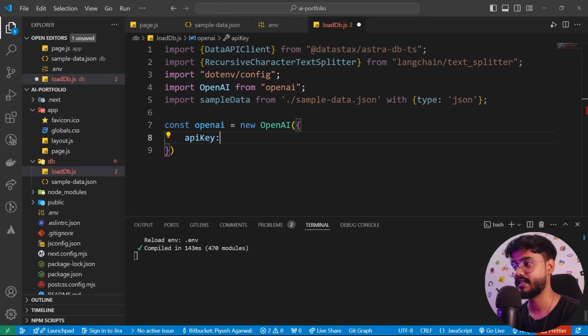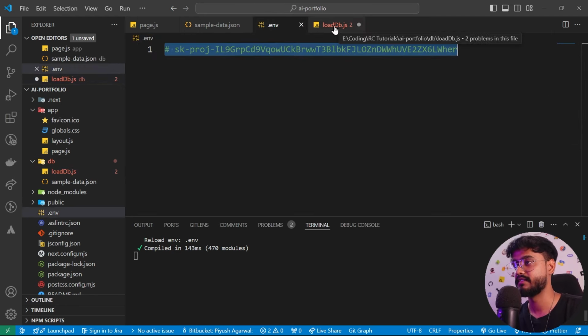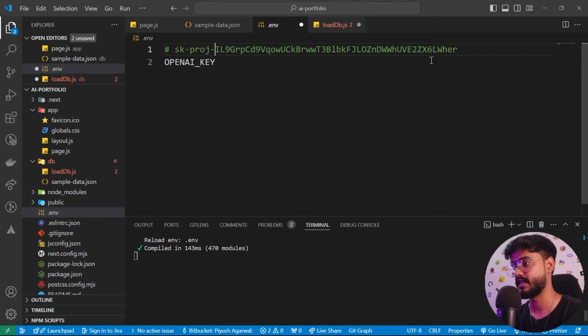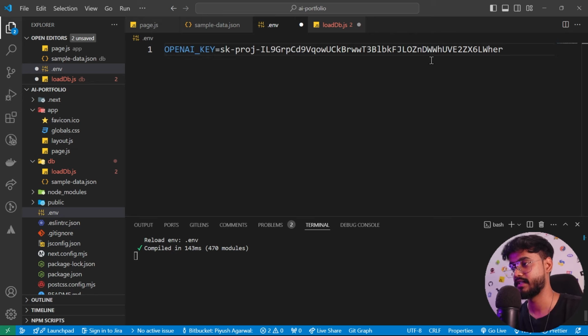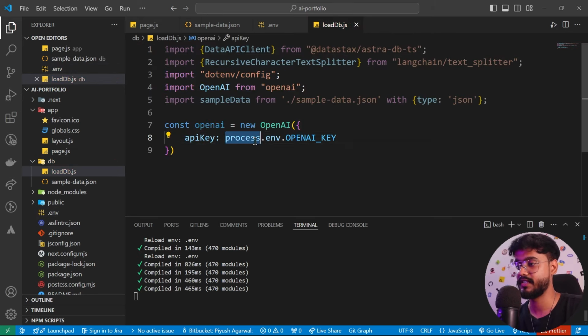So basically the API key is this right over here that we have pasted, right? So we're going to be adding it inside of an environment variable. That environment variable can be called, let's say, OpenAI. So I'll take this and I'll paste it right over here. Now over here, I can say process.env.openAI key, and this can be done by importing dotenv/config. This is our environment variables.